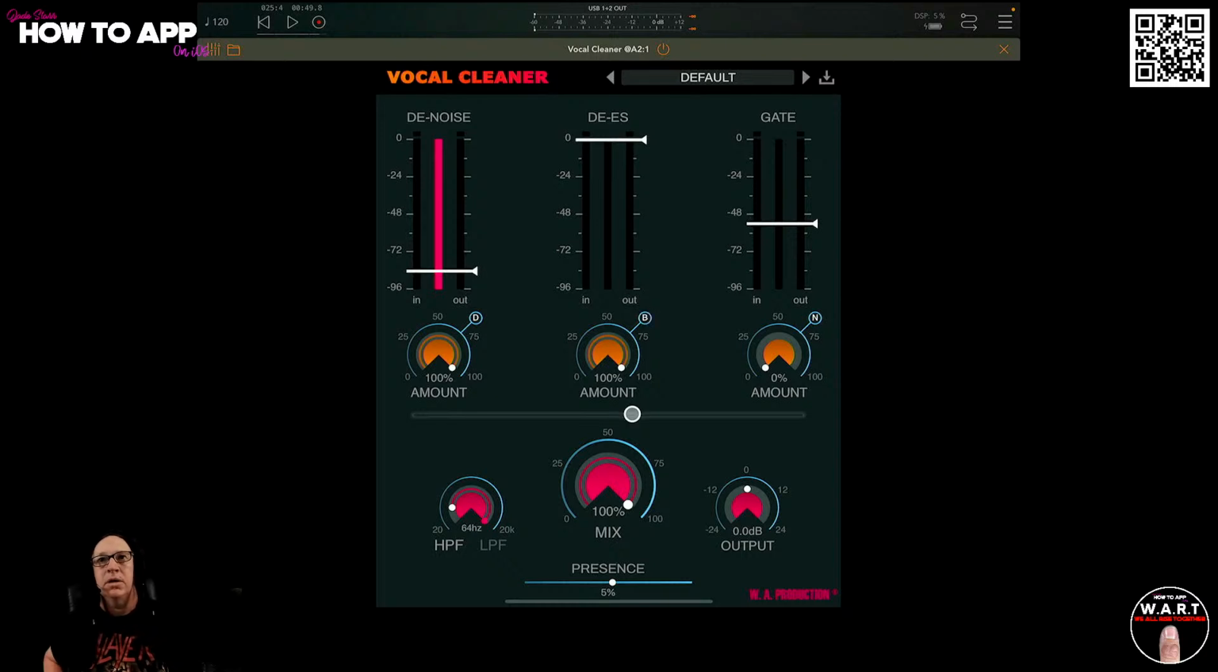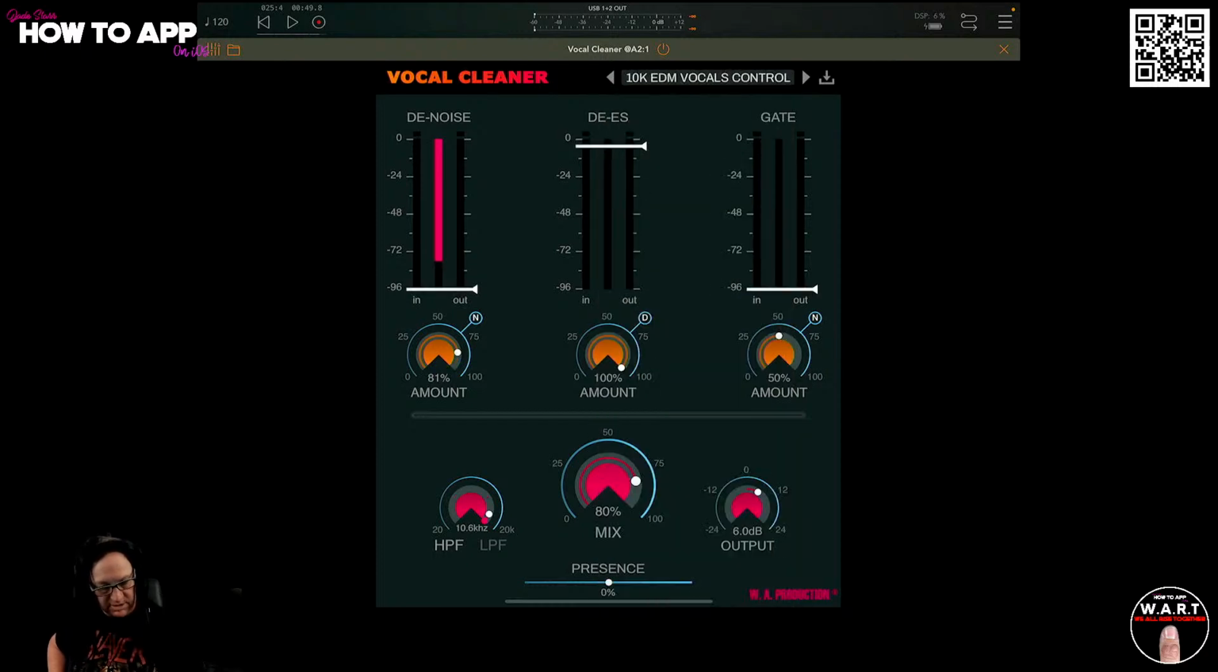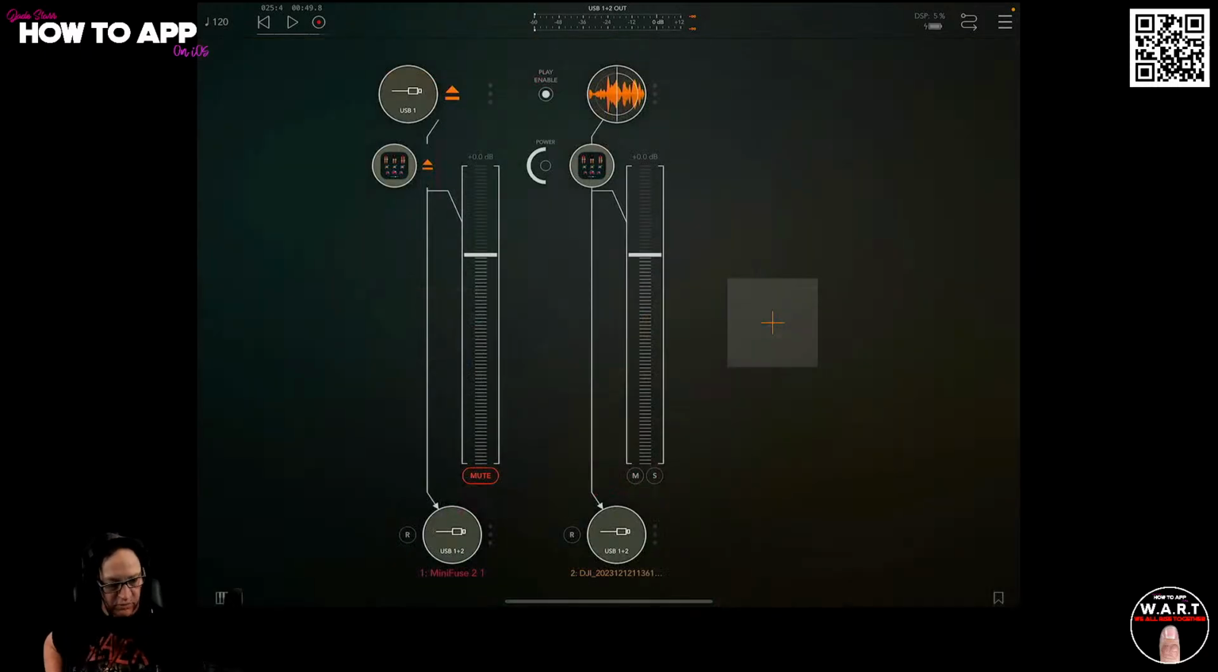All right, presets. We've got presets. Look at this. There's a heap of presets in here. If you hold down the arrow, you get extra presets that you can't see on the camera. Let's use them on my voice, shall we?